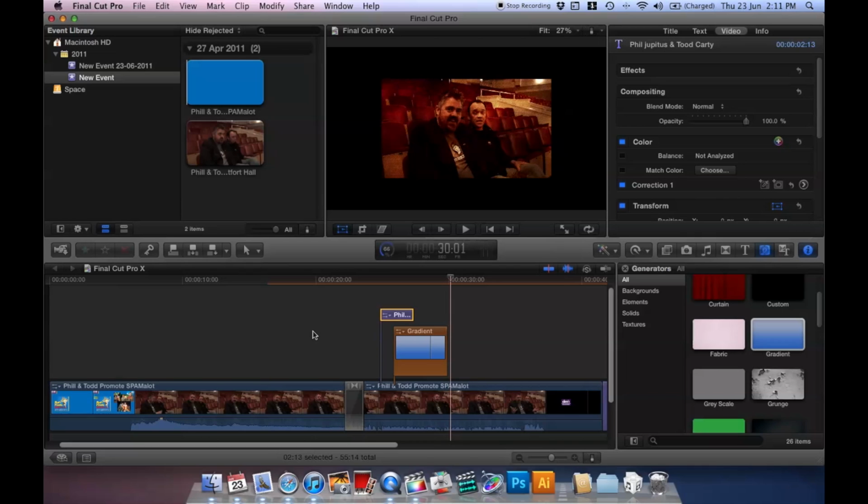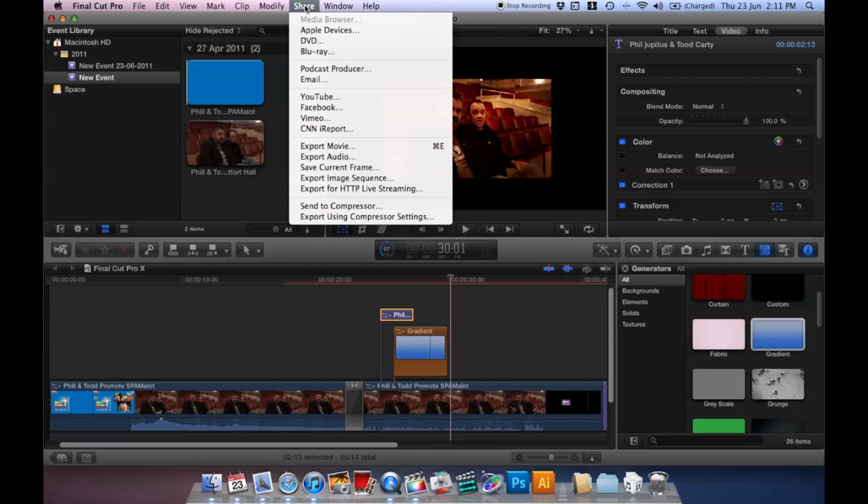There's no more DVD Studio Pro unless you keep your existing applications. As we see, we now have a share menu similar to iMovie, which gives us all the options to upload even straight to YouTube, Facebook, or you can just export the movie.